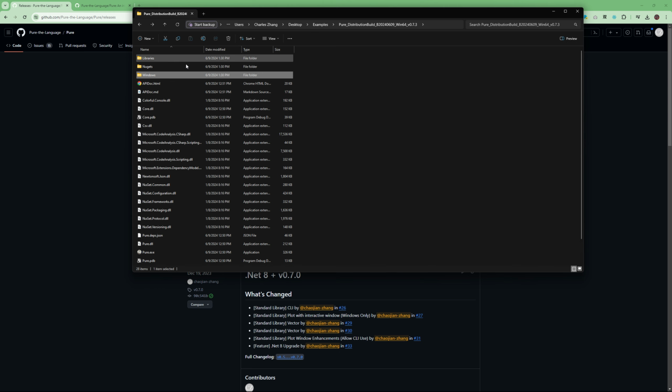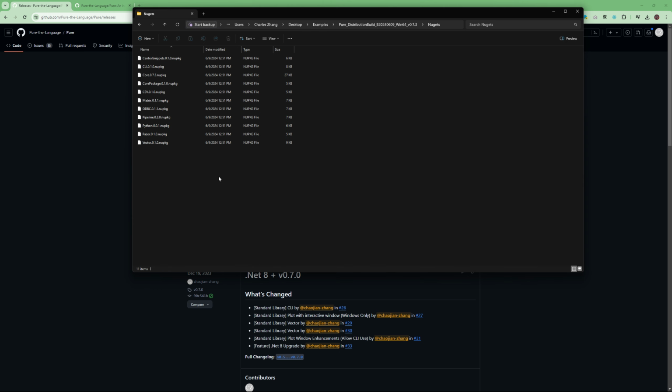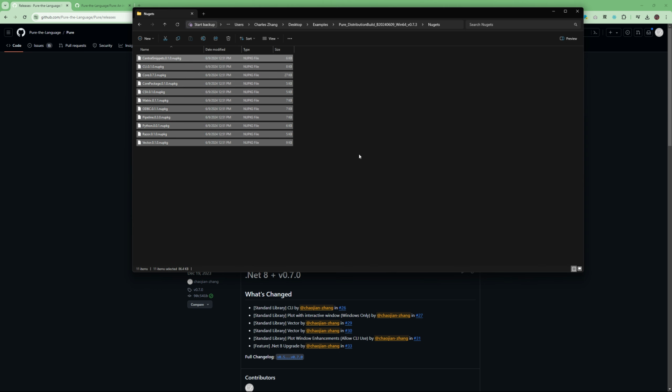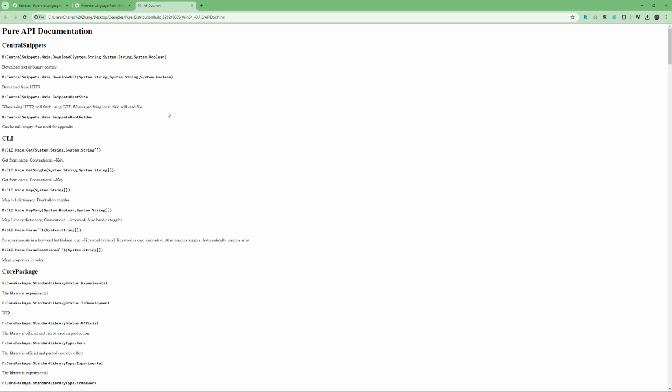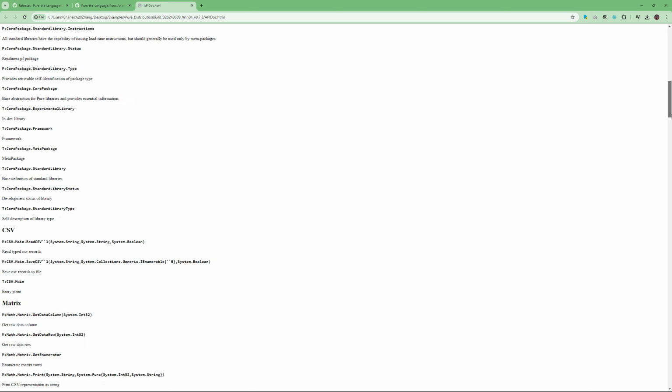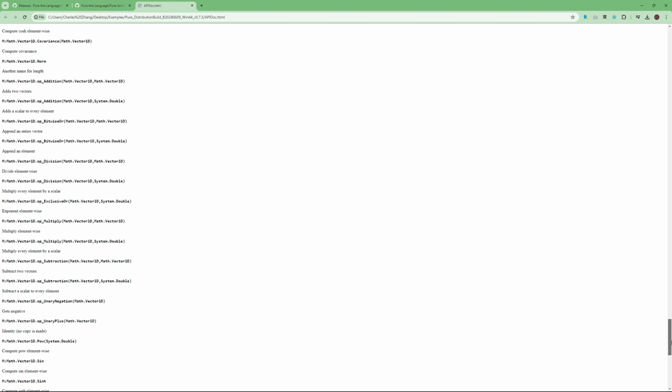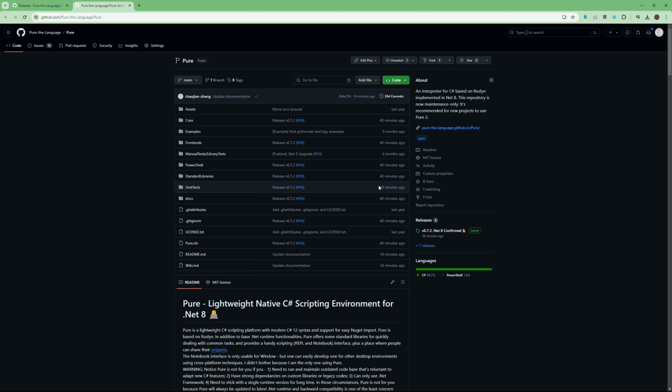The other folder of interest is the NuGets. Inside this folder, it contains a bunch of standard libraries that come with the distribution. The last thing of interest is the API documentation. It contains explanations of the majority of the functions available in the standard libraries.